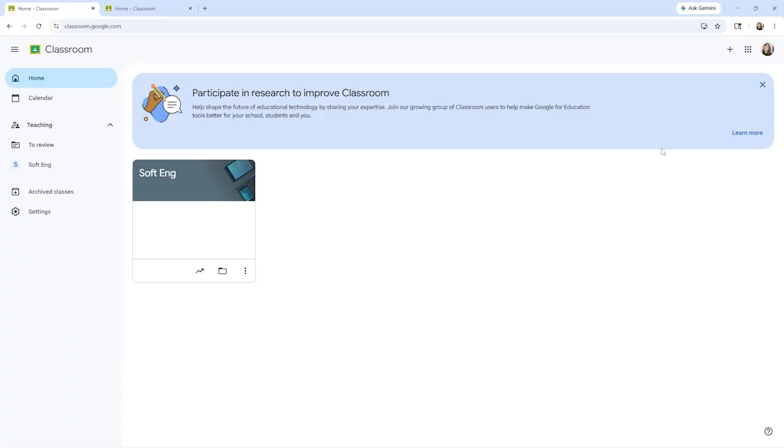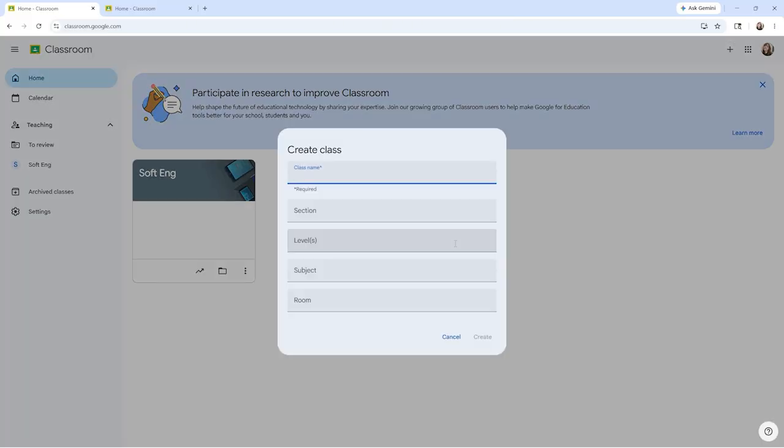First, look at the top right corner of your main dashboard and click on the large plus symbol. Then, select Create Class from the drop-down menu. Now, fill out your classroom details using these step-by-step actions.